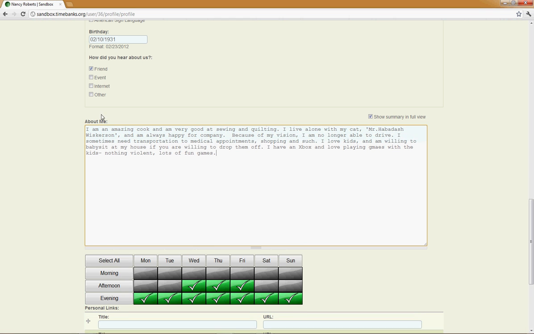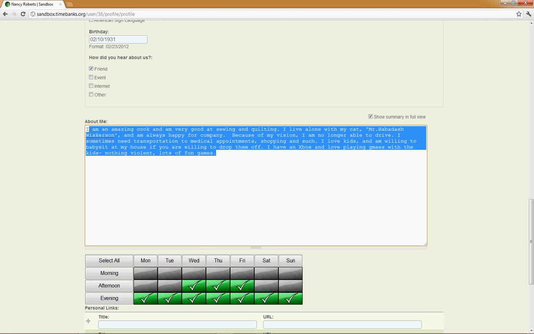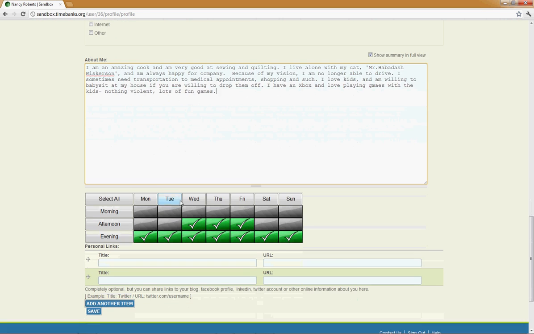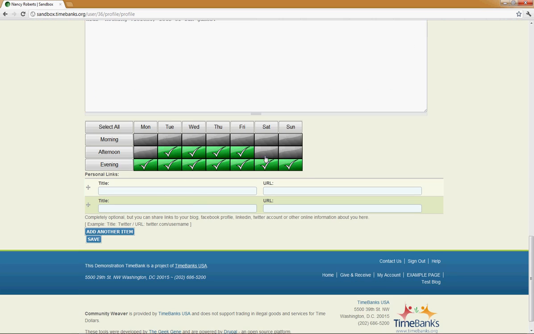It doesn't have heavy editing stuff. It's simply basic, simple text. There are much more powerful editing tools for text editing in other parts of the program. Here's where you can change her availability.